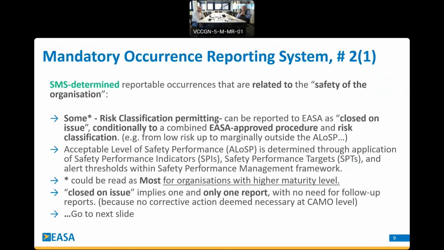Some, the asterisk indicates that most of the reports could also be reported as closed on issue for organizations with a higher maturity level. What does it mean? If indeed you have a high maturity, you are very experienced, your SMS is working fine, and you have had the trust over the years from EASA and from your maintenance organization, obviously the level of where you can report open or closed will vary. If it's reported as closed on issue, it implies one and only one report, because there is no need for follow-up reports. No corrective actions are deemed necessary at CAMO level. That's the principle.